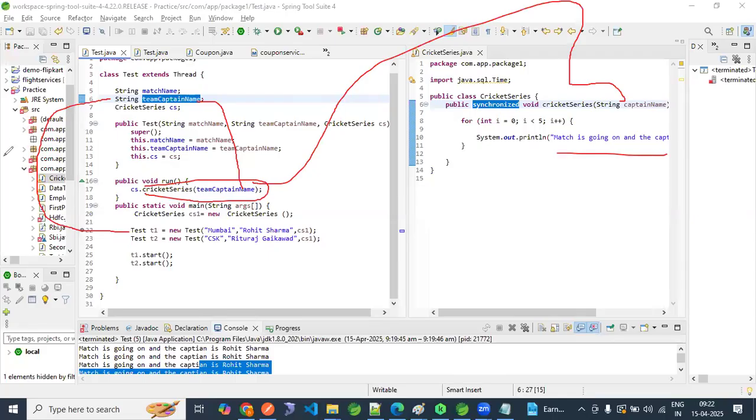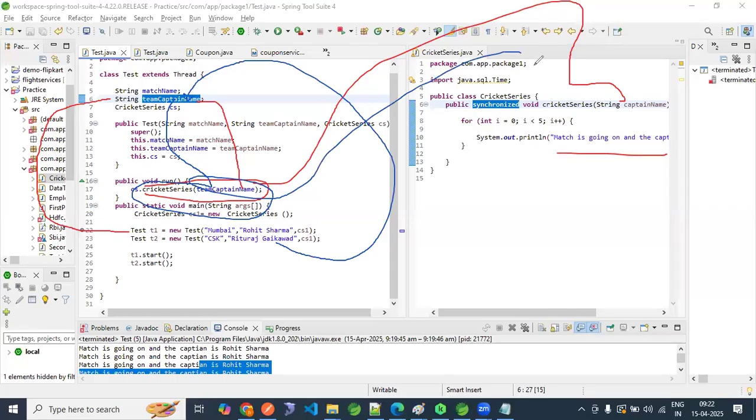Now, when thread 2 is called, in a random way, what is the captain name in thread 2? Rituraj Gaikwad. At that time, the team captain name passed to this variable will be Rituraj Gaikwad. Rituraj Gaikwad will be passed in this call, in this method. When this thread is operated, this call happens and Rituraj Gaikwad is passed as the captain name. And at that time, the match is going on with Rituraj Gaikwad. This is when both are working. Sometimes T1 will work, sometimes T2 will work.